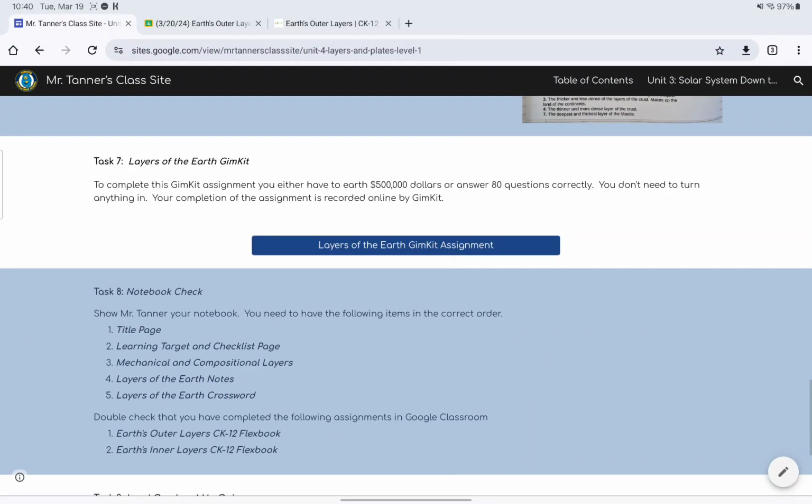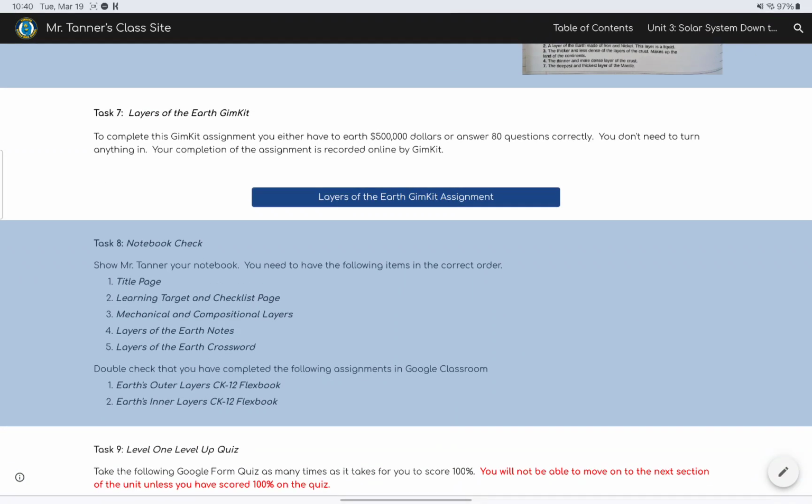Task 7 is more vocab practice through a Gimkit assignment. And then when they get to task 8, it says notebook check. They have to show me their notebook, because this is where I will verify that they have in fact done all of the notes that they need to do. If I notice that things are filled out incorrectly, I can help them correct that and make sure they have all of the correct information in their notebook.